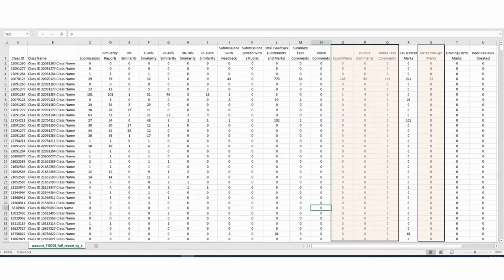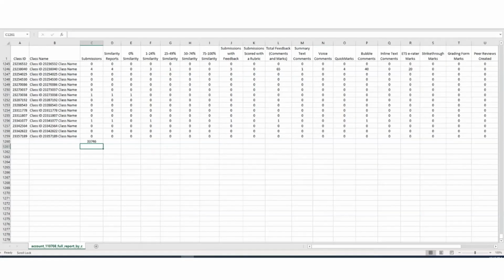You can see how many instructors enabled e-rater spelling and grammar suggestions for submissions, and if peer review using PeerMark was created for the assignment. In addition, it is very easy to get a summary of the total number of submissions made to the account using the Sum button in Excel.